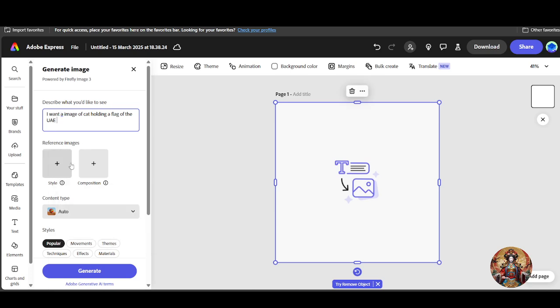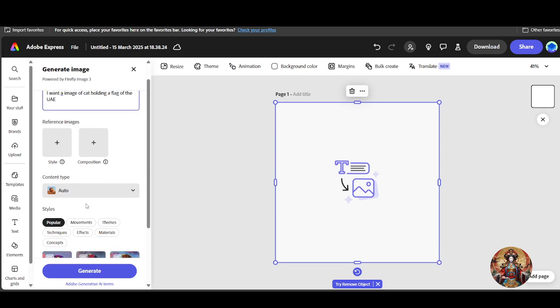You can give a reference image here, style and composition. Right now, I don't have any reference images, so I've simply skipped that point. Now you can choose content type from here. For example, I will choose photo.